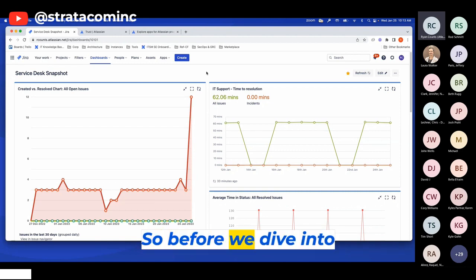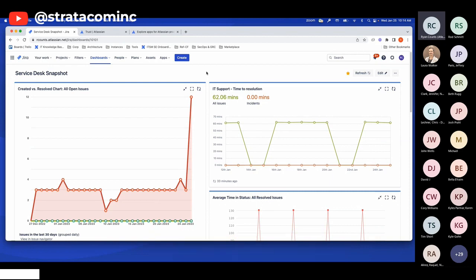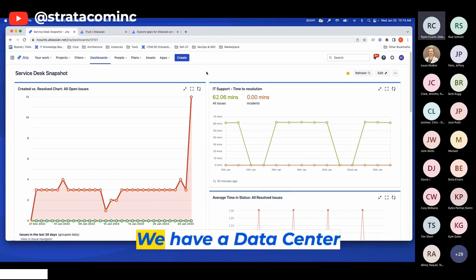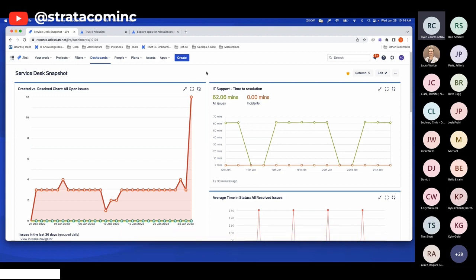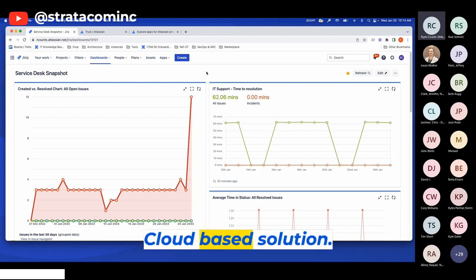So before we dive into the product itself, a couple of notes I'd like to make. One, the Atlassian platform is available in two editions. We have a data center edition, which is an on-premises implementation where you completely control the platform. And then there is a cloud-based solution. Now, the cloud-based solution is actually architected for the cloud.